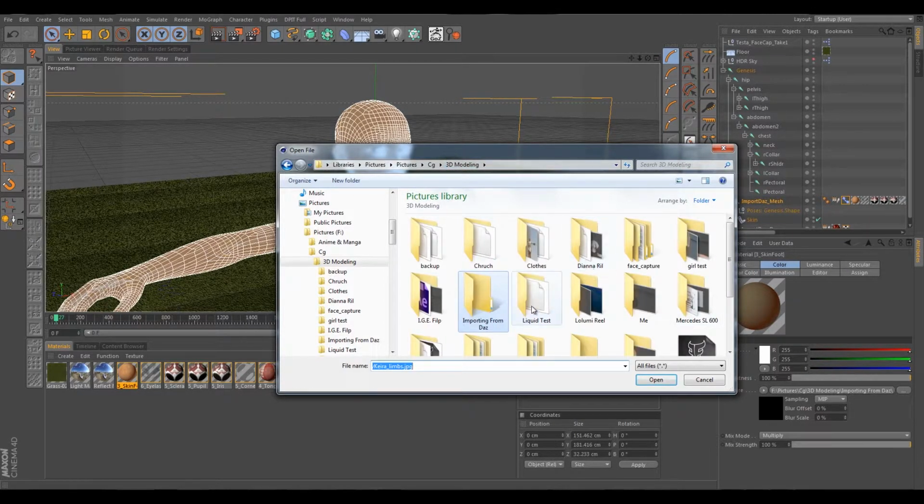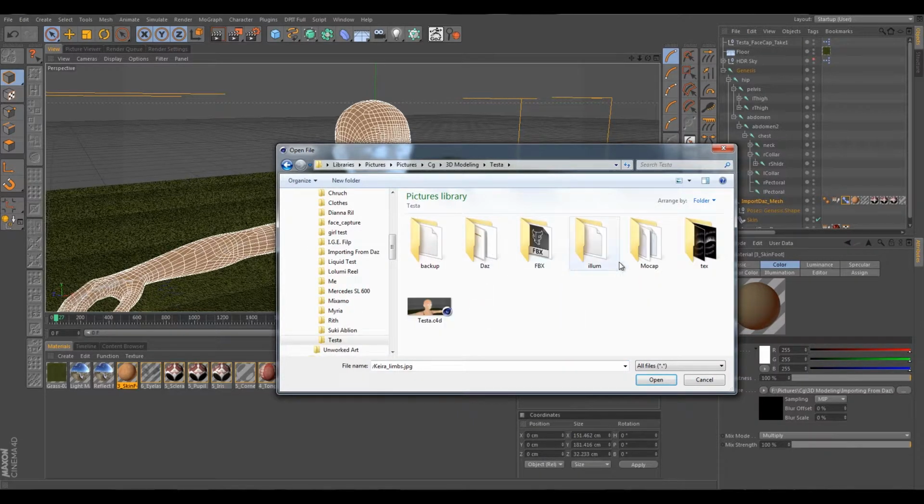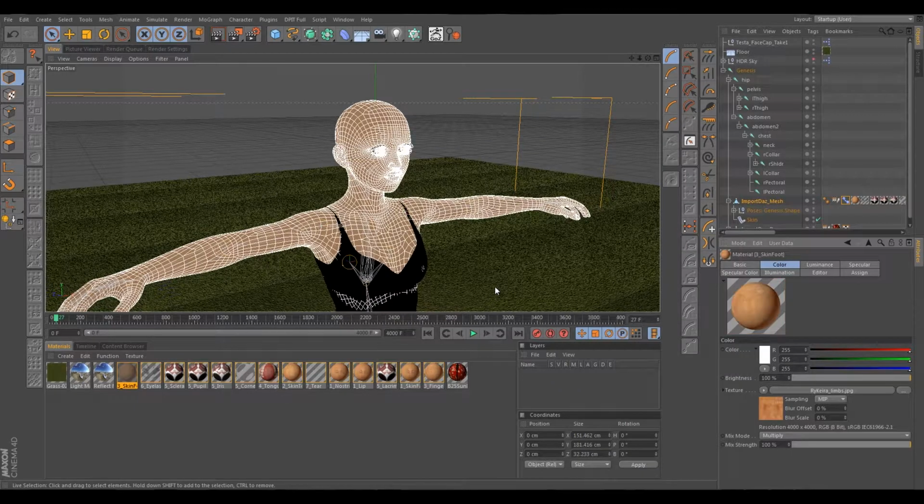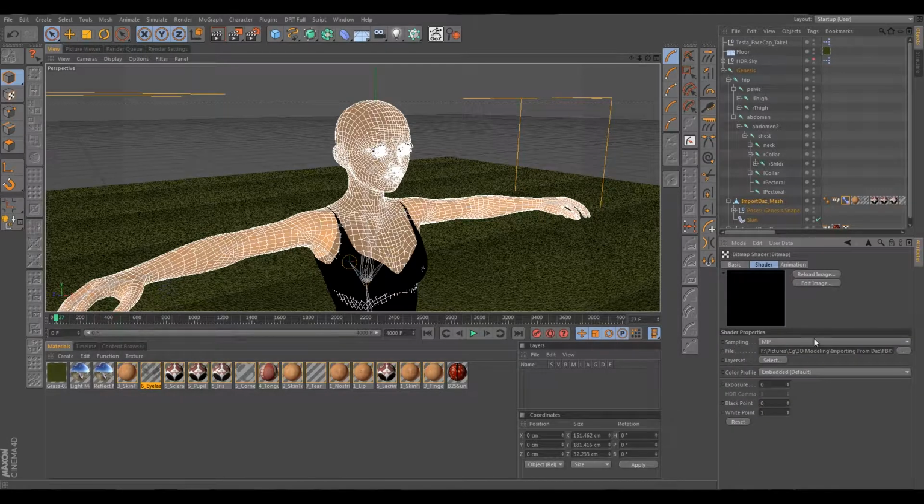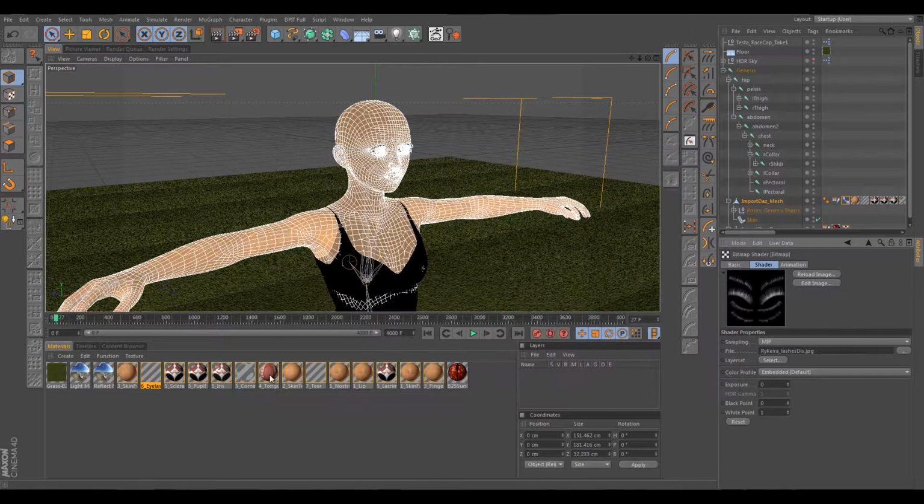So let's go to 3D modeling. Let's go to Testa. Let's go to TEX, and let's look for Rye limbs. Found it, and there we go. That's back. And we'll go to the eyelashes. We'll click on the actual texture itself rather than the ellipses here. Figure out what that texture is called. Rye lashes displacement in this particular case. And we'll find the displacement map.